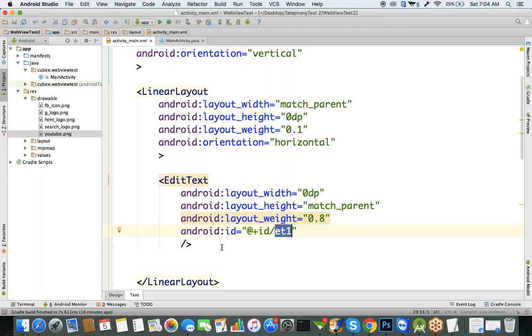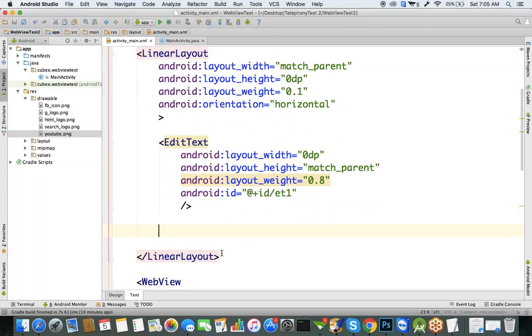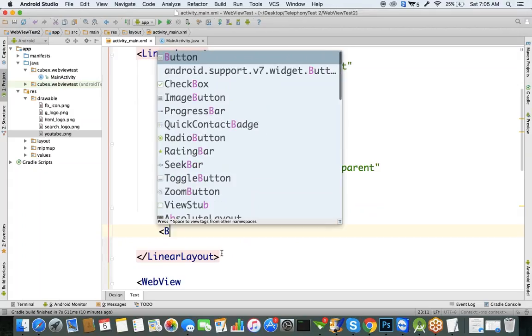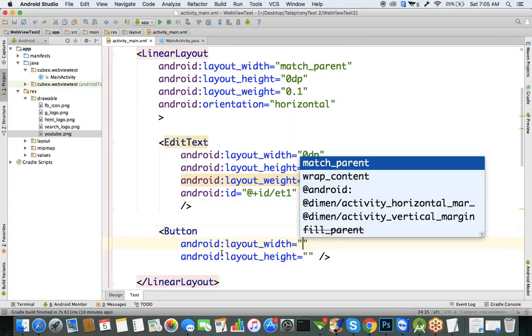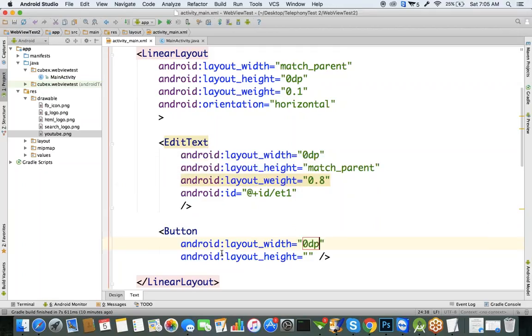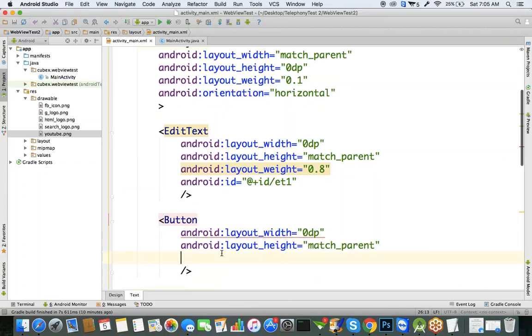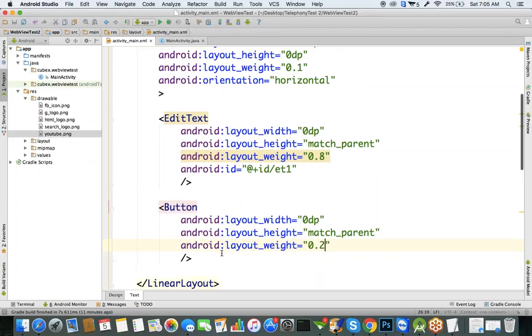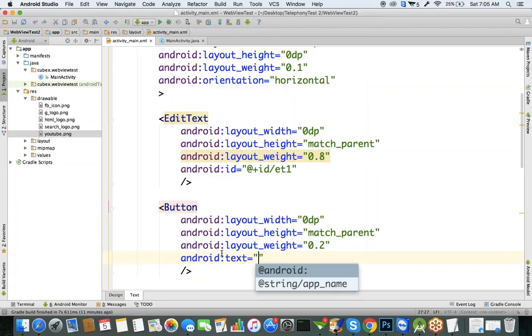Next, beside this edit text component, I want to create one button. Here also, make the width 0 dp and the height match parent. And what weight property do you want to apply? Weight is equal to 0.2. And what text do you want to display on the button?